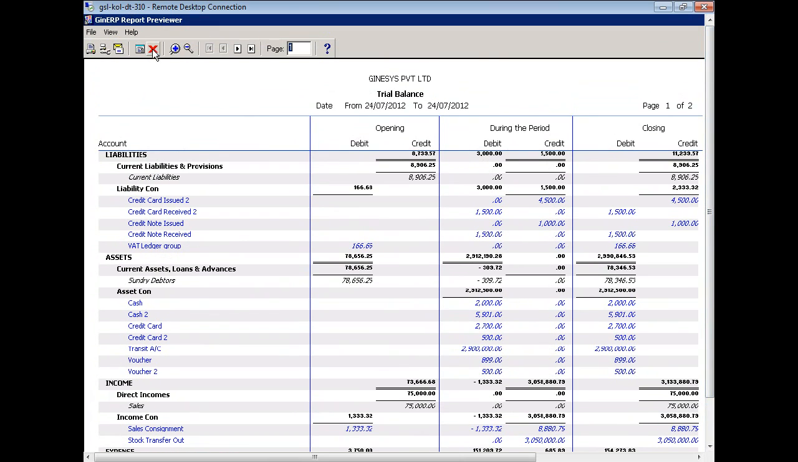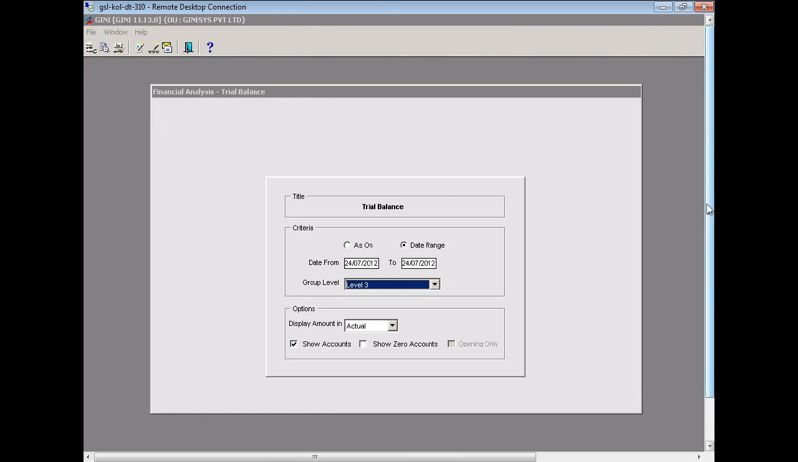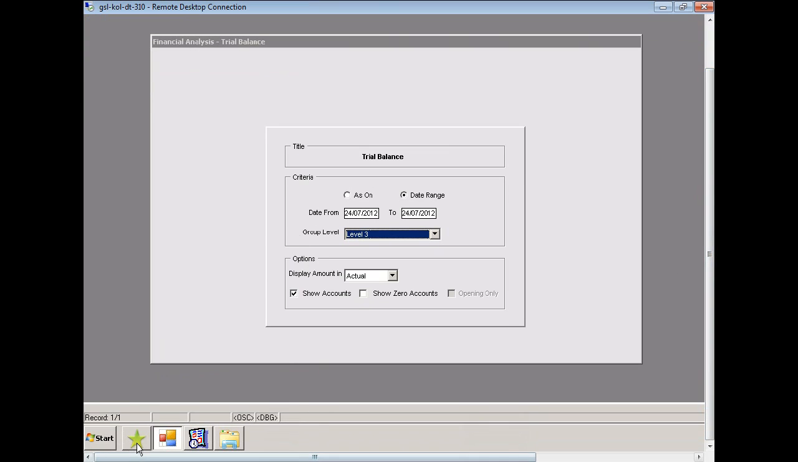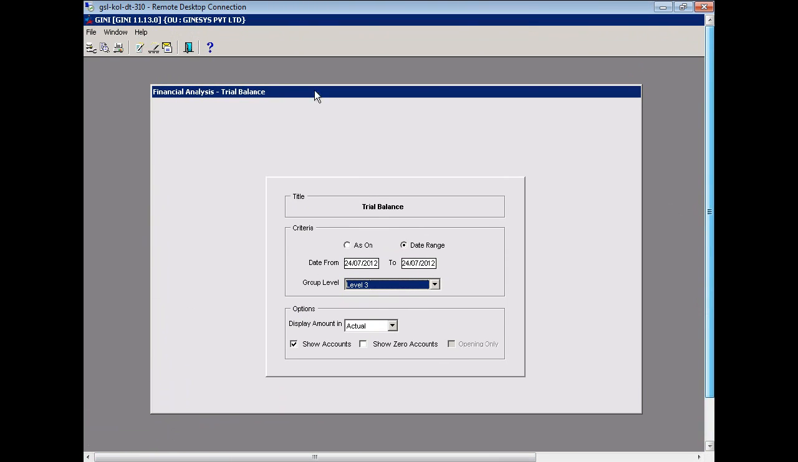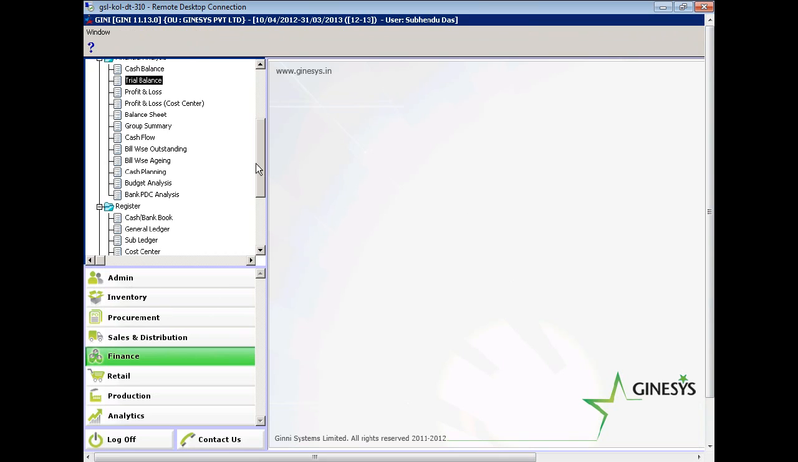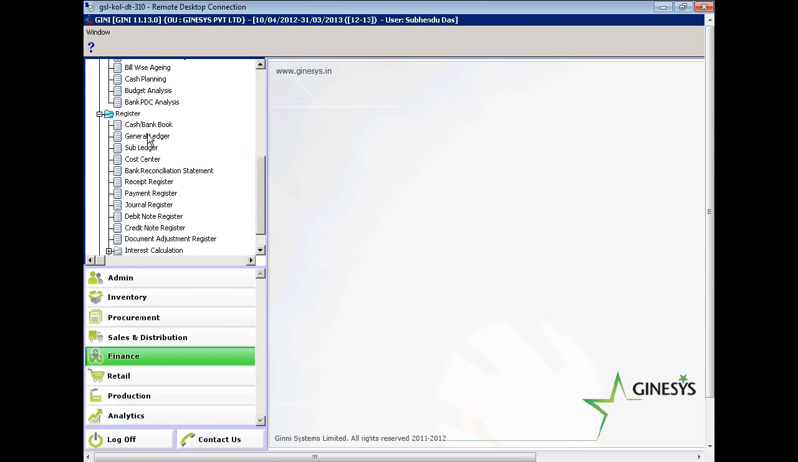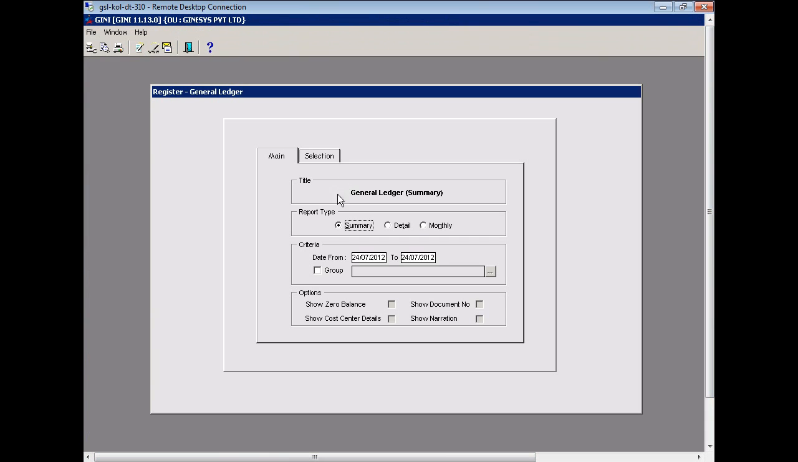Let me show you the general ledger register. Oh, I'm sorry, I need to exit. Yes, and I am going to click on the general ledger.